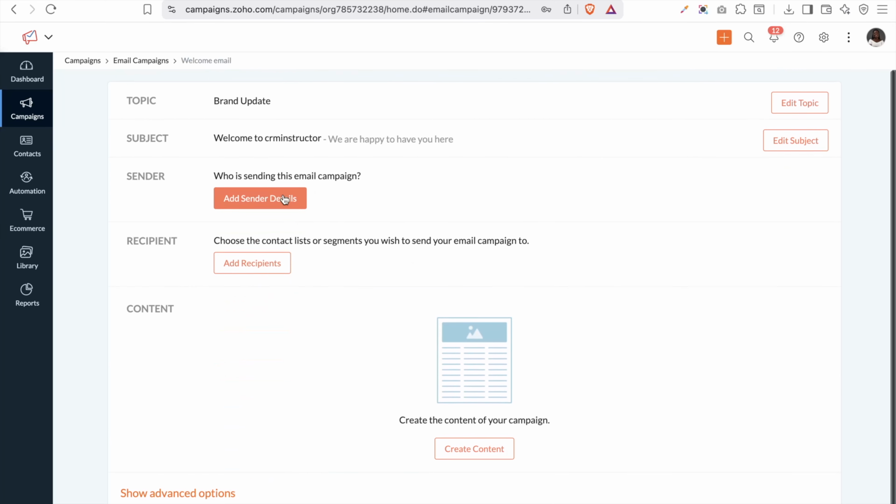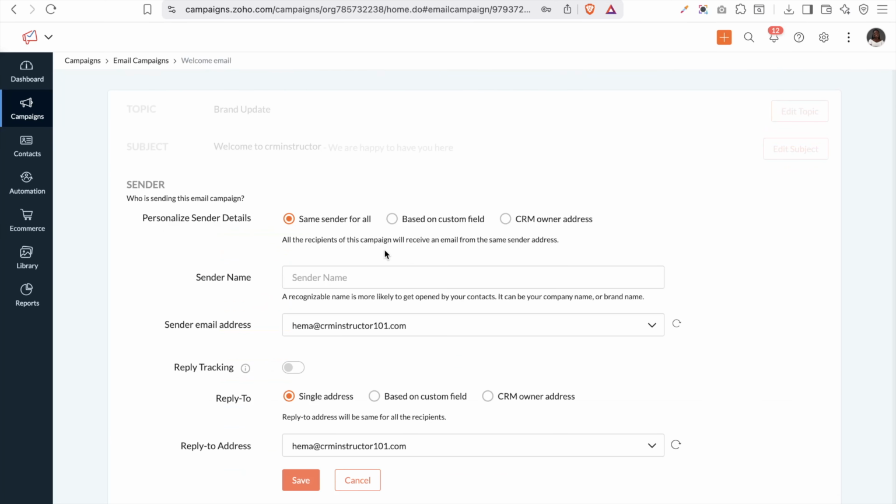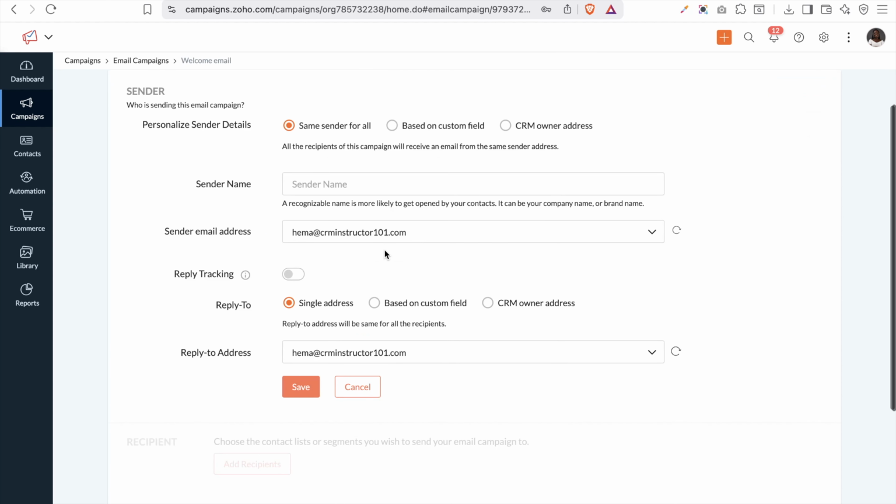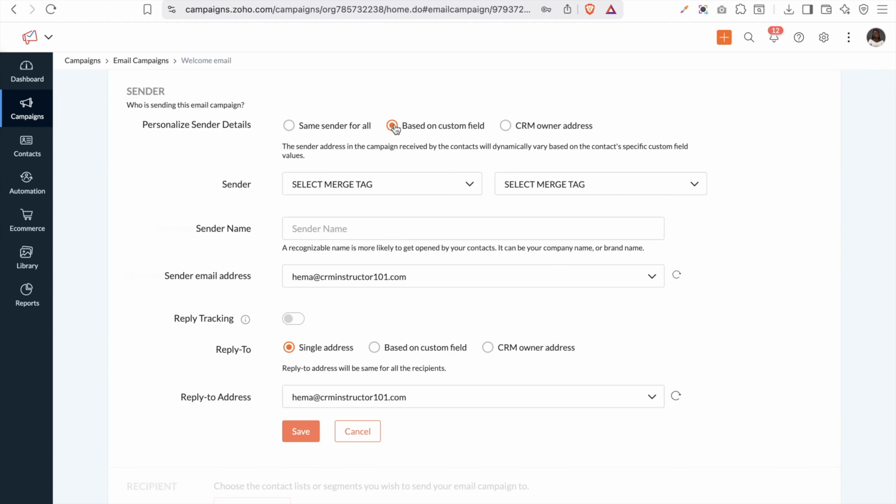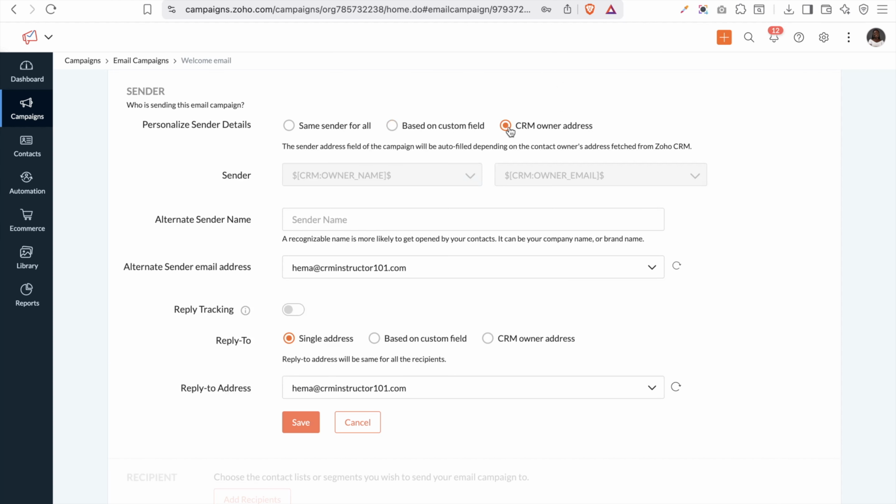You can also decide to add in a sender detail. The sender details mean who is going to be sending out this email to these particular people. We can say we want to use the same sender for all, or we can decide to change the sender based on a custom field. And we can also use the CRM owner address. That means we can decide to use a particular email of the contact owner to send out this email.